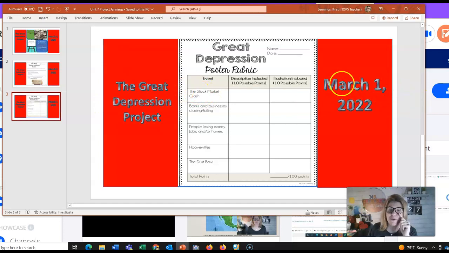All right, the Great Depression poster rubric. This is what I'm going to be grading you on. So if you'll see up here, it says poster rubric. And if you don't know what that word rubric means, it means that this is how I'm going to be grading you so that it's all fair, right? So I'm grading you all the same way. So that way it's fair.